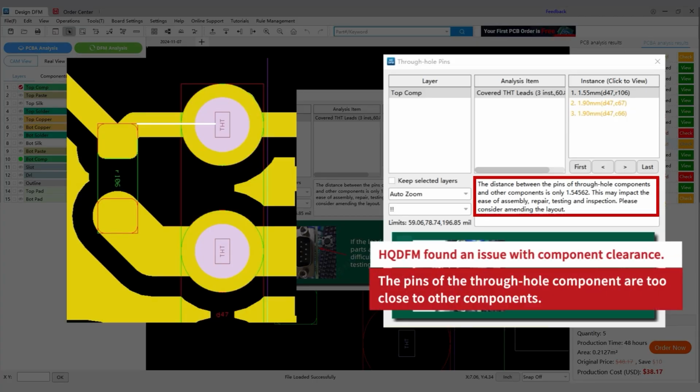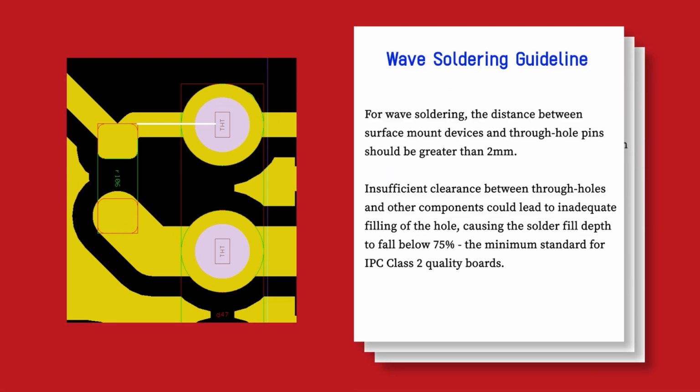HQDFM found an issue with component clearance. The pins of the through-hole component are too close to other components. For wave soldering, the distance between surface mount devices and through-hole pins should be greater than 2 millimeters.